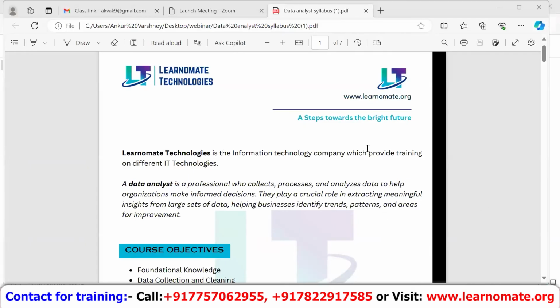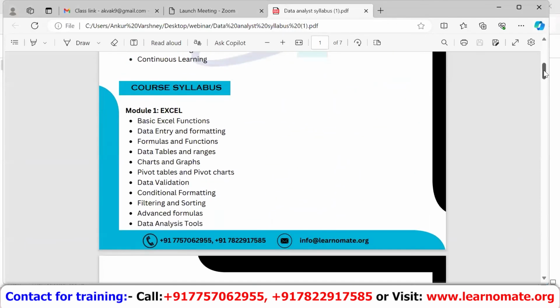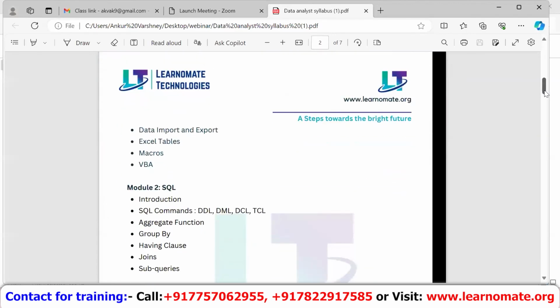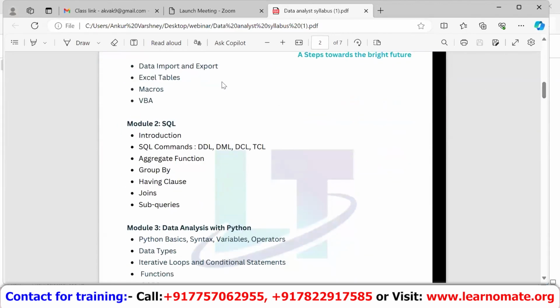So let me explain if you need it. We have these 5 modules. Module 1 is Excel. You will get to know the basics and everything about it: basic Excel functions, data and formatting, formulas and functions, data tables and ranges, charts and graphs, pivot tables and pivot charts, data validation, conditional formatting, filtering and sorting, advanced formulas, data analysis tools, everything that we can do in Excel for data analytics. How to import the data, export the data, Excel tables, right?